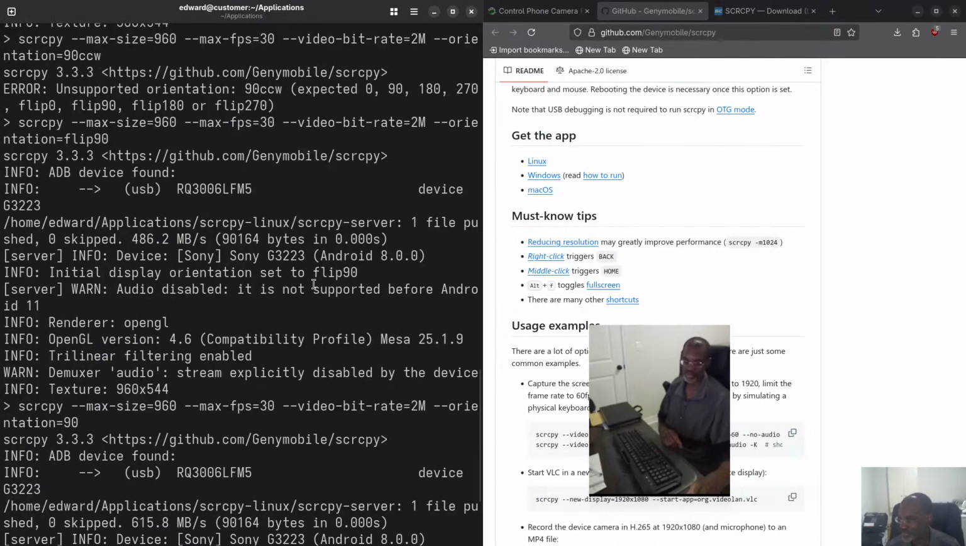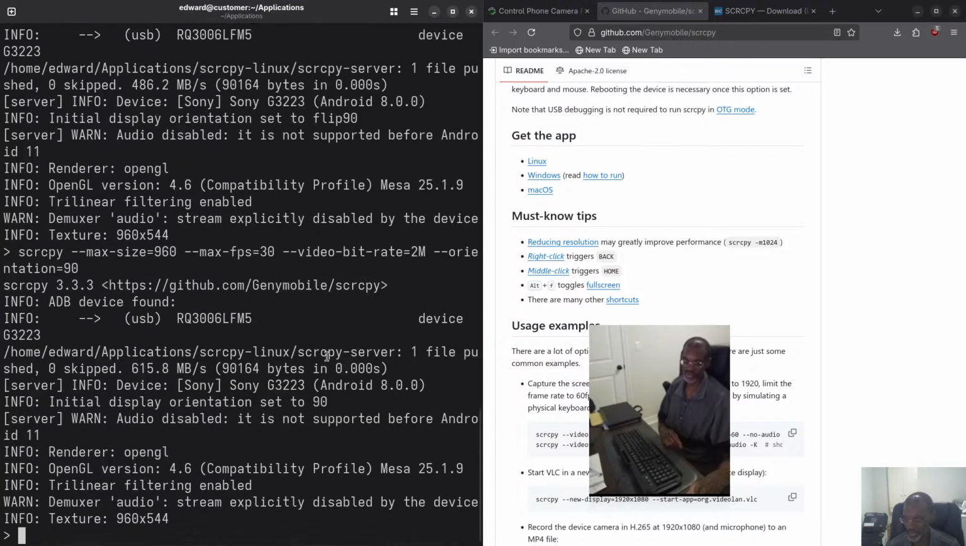What is it? You should set it to flip 90 or, oh yeah, 180 and so on. So you guys can fool around with all of those, whatever orientation that you want.